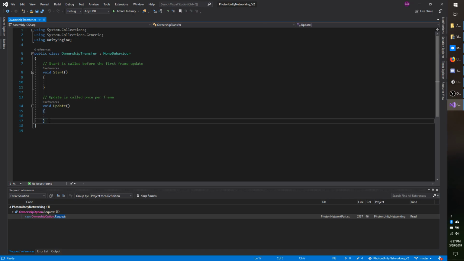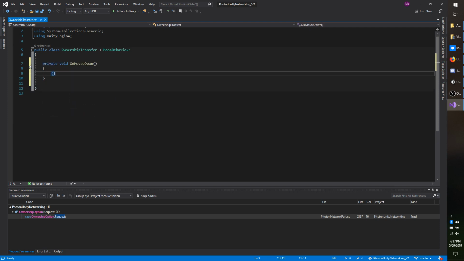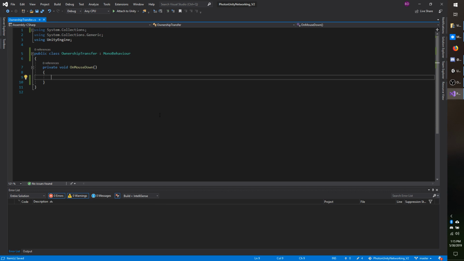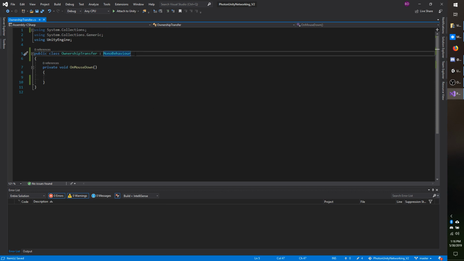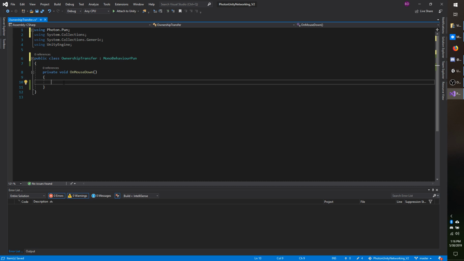First, I'm going to get rid of the start and update methods, and I'm going to add a private void OnMouseDown. So I want to process the ownership request whenever someone clicks on my cube. In order to do that, I have to access the photon view on the object. So I'm going to change MonoBehaviour to MonoBehaviourPun and add the namespace as well. And then on mouse down, I'll do base.photonView.RequestOwnership. Then I'm going to head back to Unity.